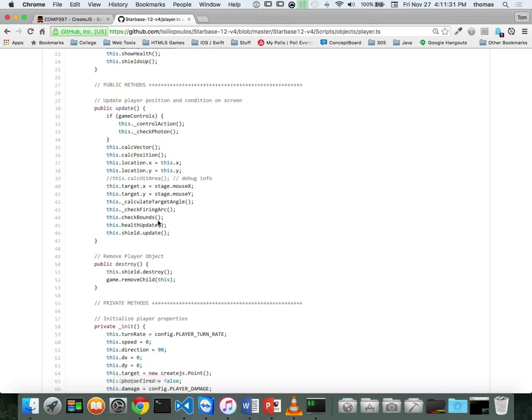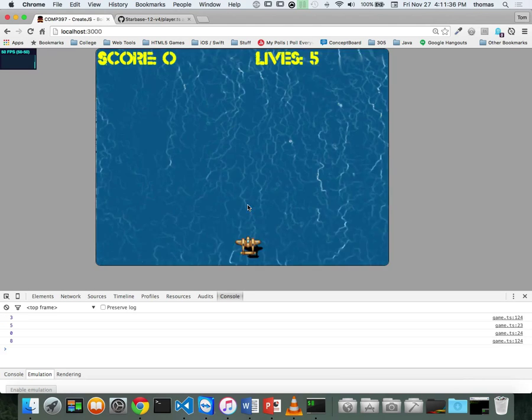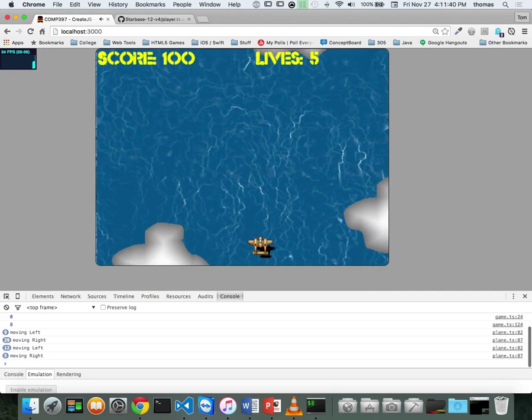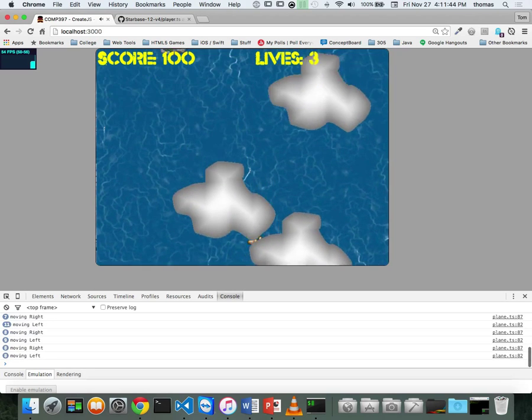I haven't even attached my test state yet anyway, so it doesn't matter. Let's go back to this one and test it, because I think this is the first step I'd like to take, and refresh. Cool, start. Now if I press my buttons, moving right, moving left, I get responses. That's good. That's what I wanted to see. You seeing this?